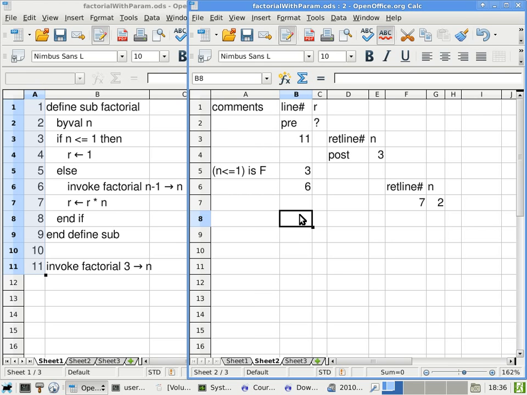Are we doing okay so far with this? Okay. Then what do we do? Where do we go back to? Where do we go to after we execute line 6? Go to the beginning of the subroutine again, which is line 3. n is less than or equal to 1 is still false because n is 2 in this case. We go to line 6.